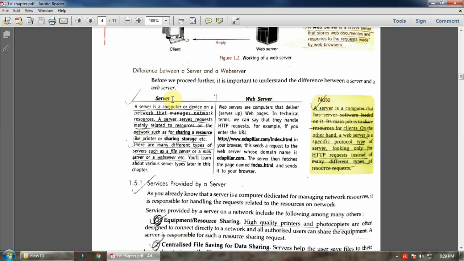And web servers are the computers that deliver web pages. So you can say web servers are part of the internet. In technical terms, they handle HTTP requests. For example, if you enter a URL in the browser, this sends a request to the web server whose domain name is edupiler.com. The server then fetches the page named index.html and sends it to your browser. Whenever you type any website name, the first page you see is a home page, and normally it is index.html or home.html. These home pages are sent by the web server.